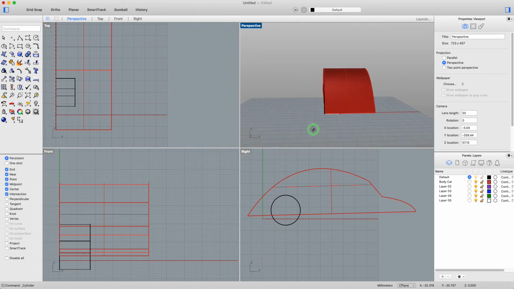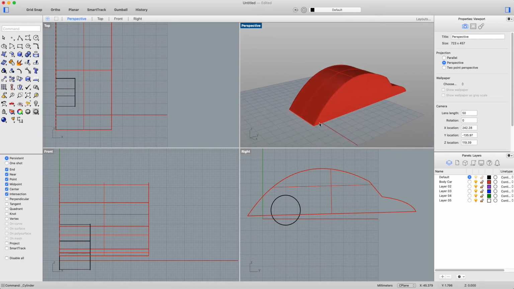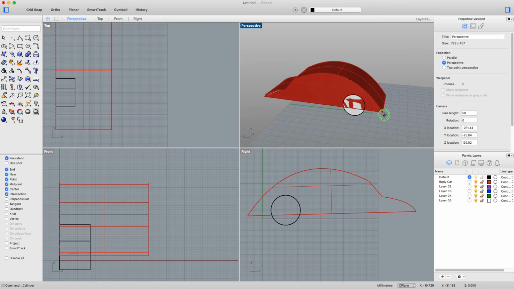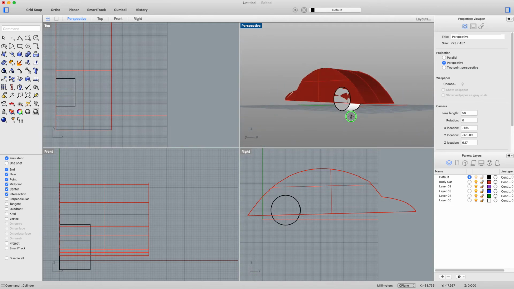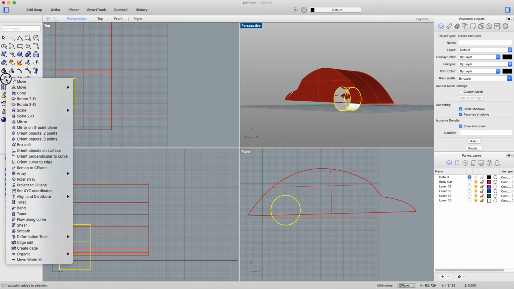Now in Rhino, there is no point me drawing all those wheels in different places. What I use is the mirror tool. I will select this object, and either type in mirror, or the mirror tool, I think, is under here. There.